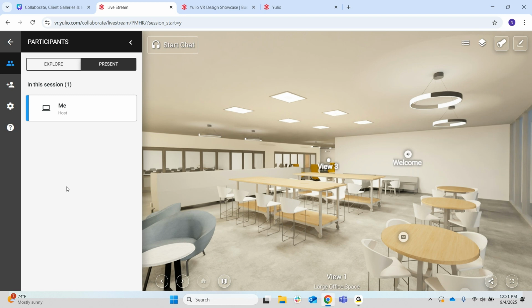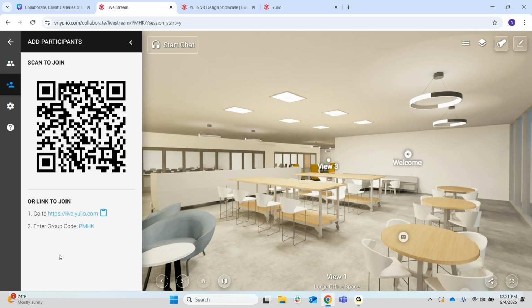All right, to add guests to your session, you would click on this person icon here with the plus sign. This is our Add Participants tab. If your guests are in a position where they can see the screen that we're looking at, what they can do is scan this QR code on their phone and join on their mobile device. They can also join from their desktop by going to live.yulio.com and entering this unique group code. So today's group code is PMHK.